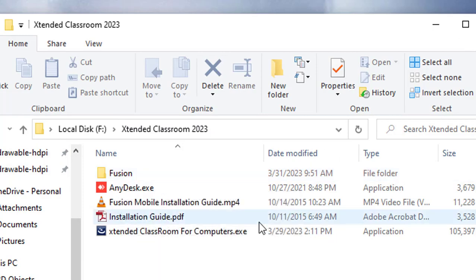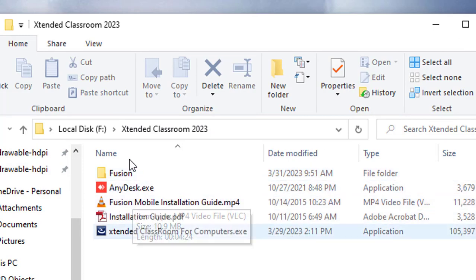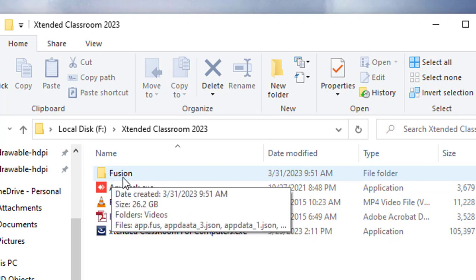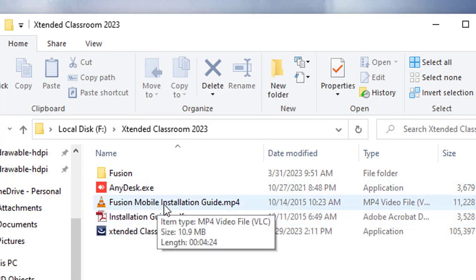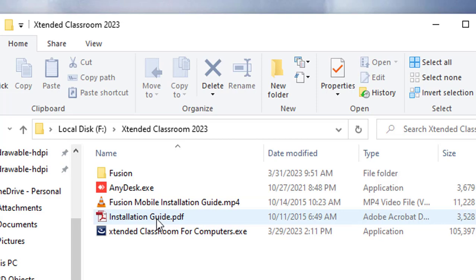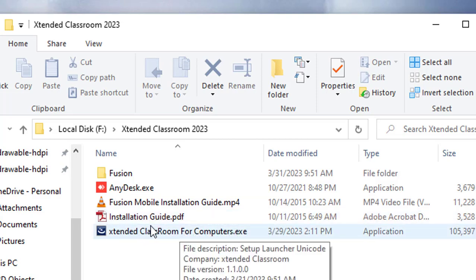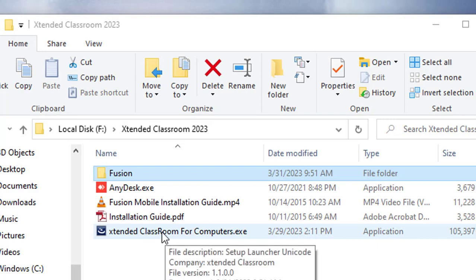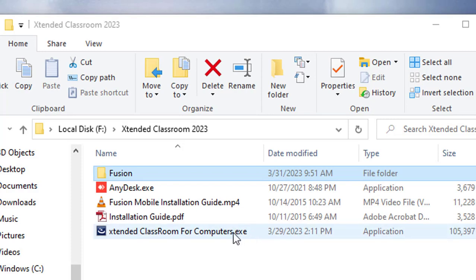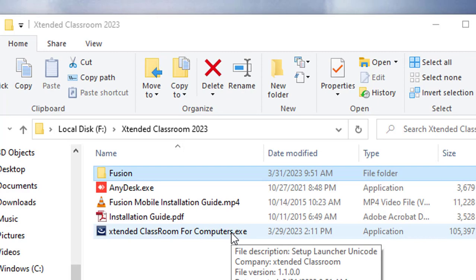Inside this flash drive, I have about four files and one folder. So this is a folder captioned Fusion, about 26 gig. This is AnyDesk software. This is an installation guide video, an installation guide PDF, and also the extended classroom for computers. So to begin the installation process for computers, all you need to do is to double click this extended classroom for computers file, and the installation will start. So I'll go ahead to do that right now.